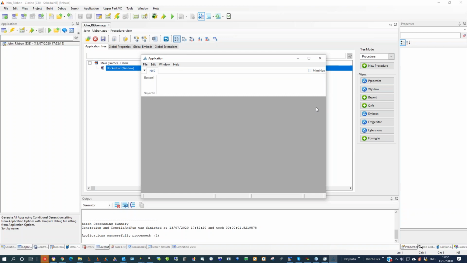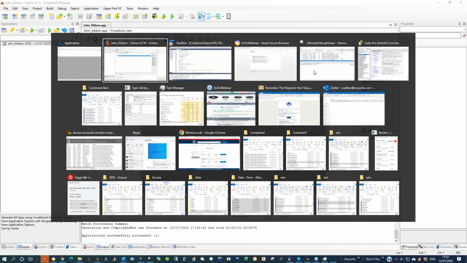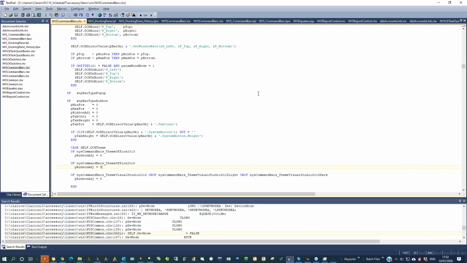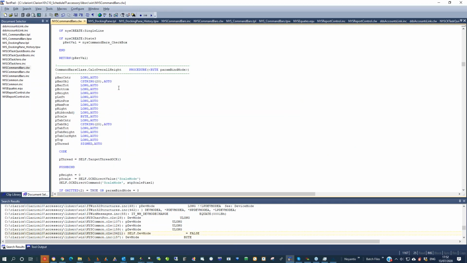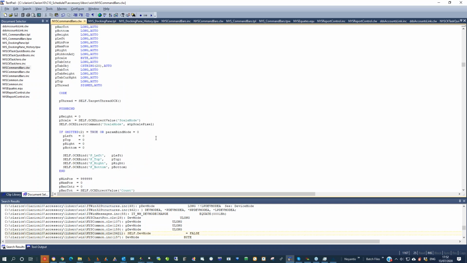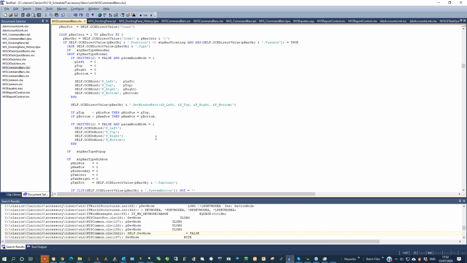Yeah, that's perfect. Okay. Which line do you want me on? Calculate overall height. Calc overall height. Okay. Oh, calc. Sorry, reading what I want rather than what's there.